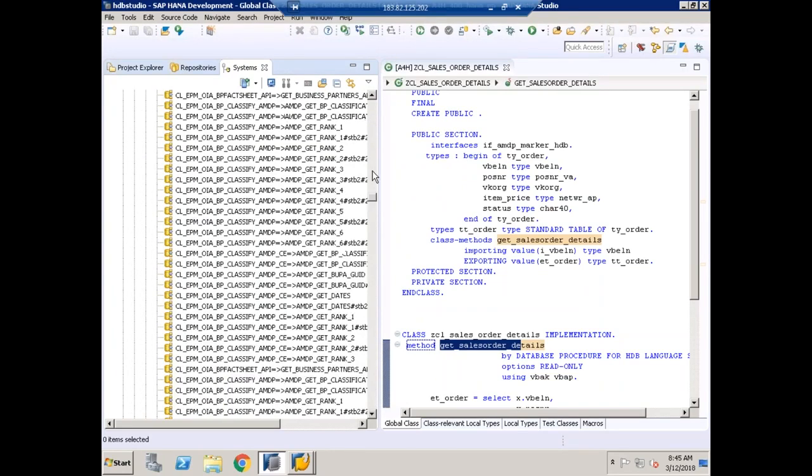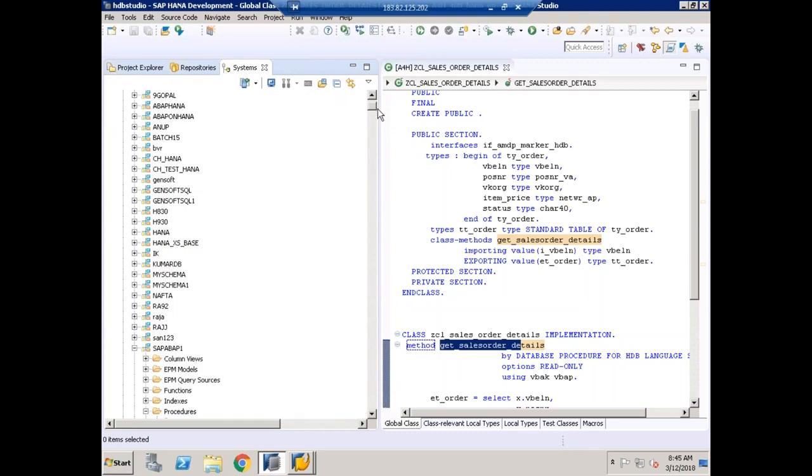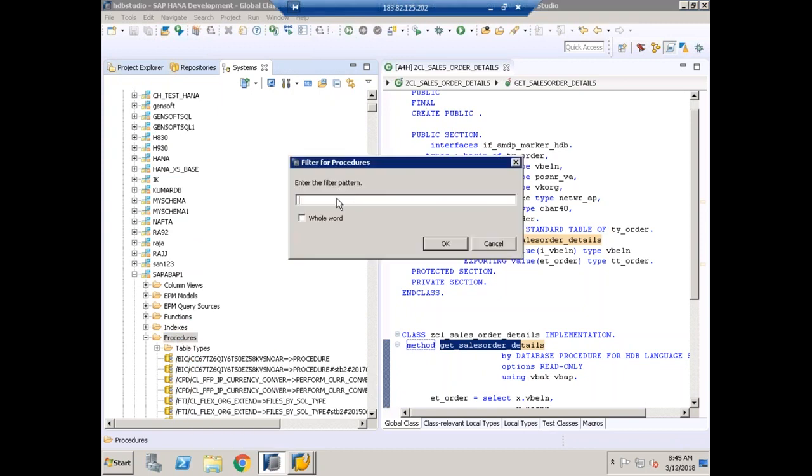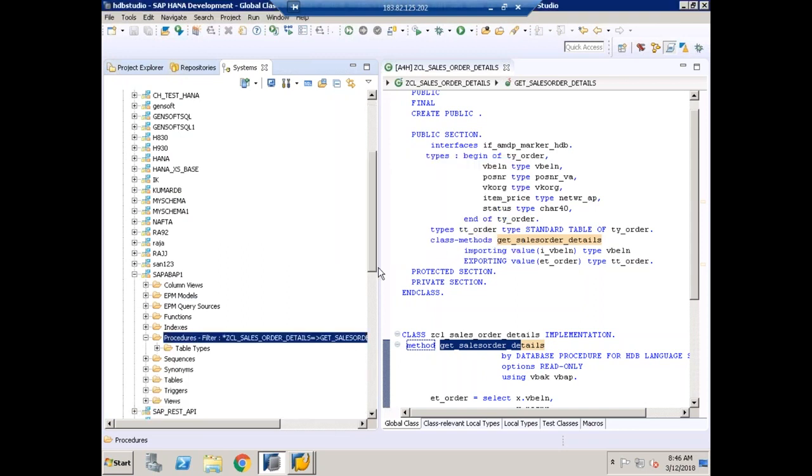If you scroll down here, I'm unable to locate it, so I'll just filter it. Right click on this, I'll say filters. What is my class name? ZCL_sales_order_details, and the method name is get_sales_order_details. Let me say okay here. No, it's not there. It is not showing that entry. It is not available.